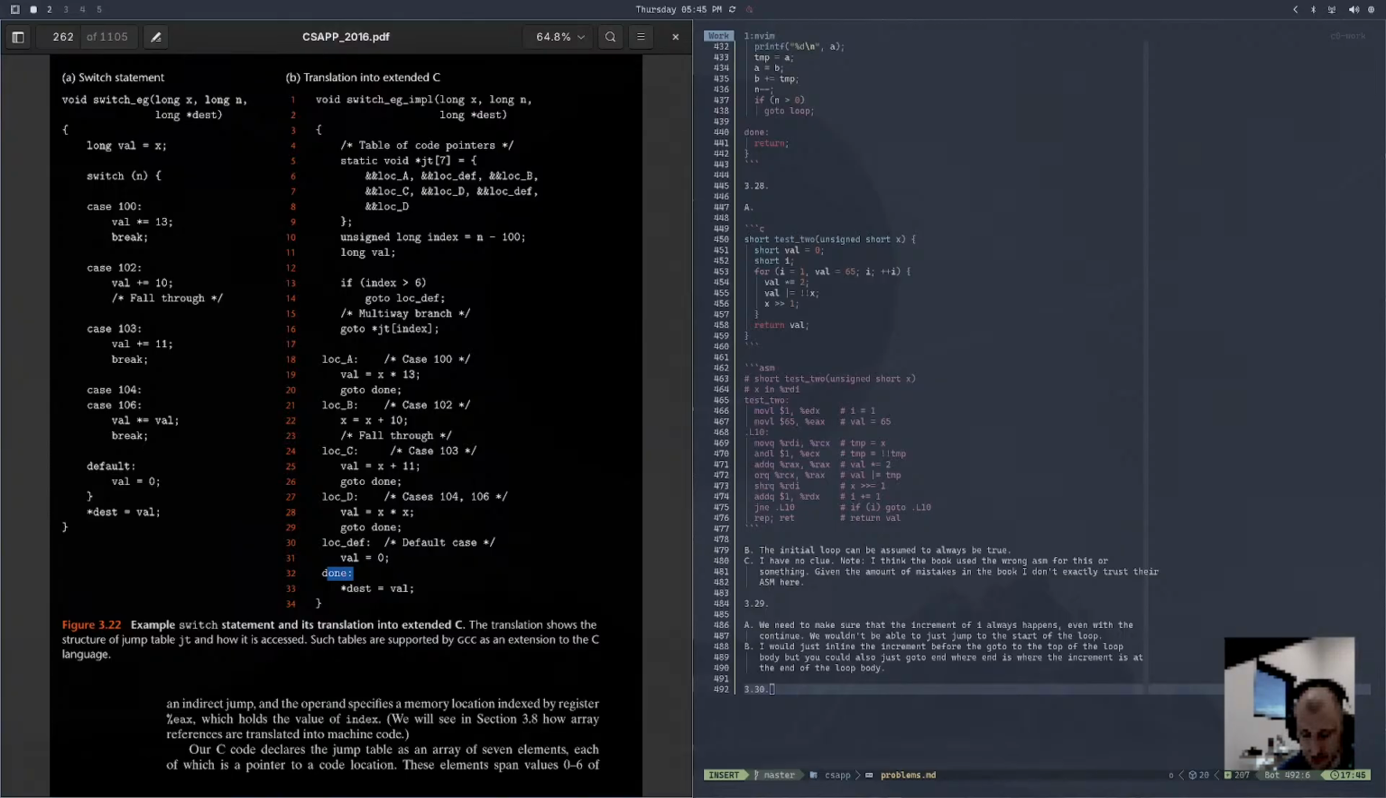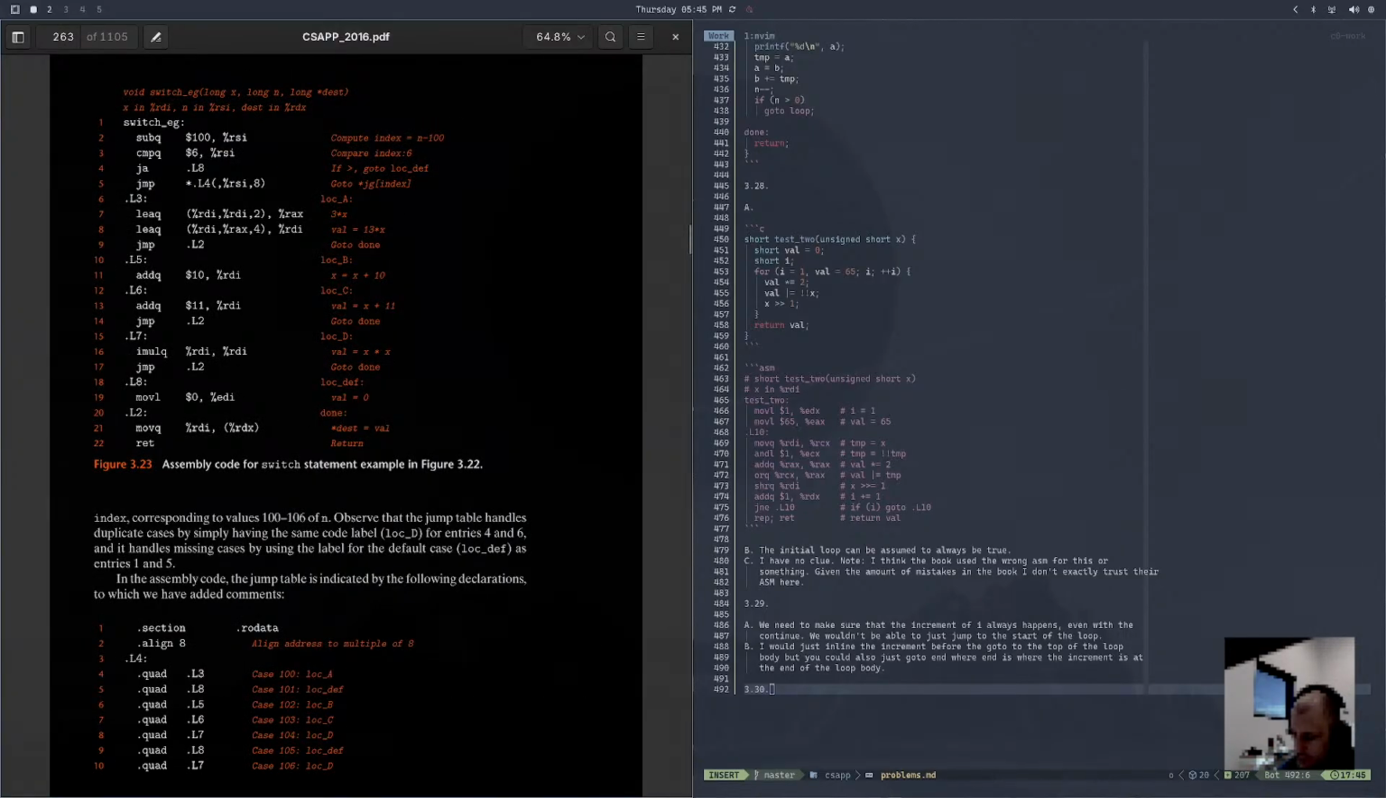Our C code declares the jump table as an array of 7 elements, each of which is a pointer to a code location. These elements span values 0 to 6 of index corresponding to values 100 to 106 of n. Observe that the jump table handles duplicate cases by simply having the same code label for entries 4 and 6, and it handles missing cases by using the label of the default case as entries 1 and 5. In the assembly code, the jump table is indicated by the following declarations to which we have added comments.